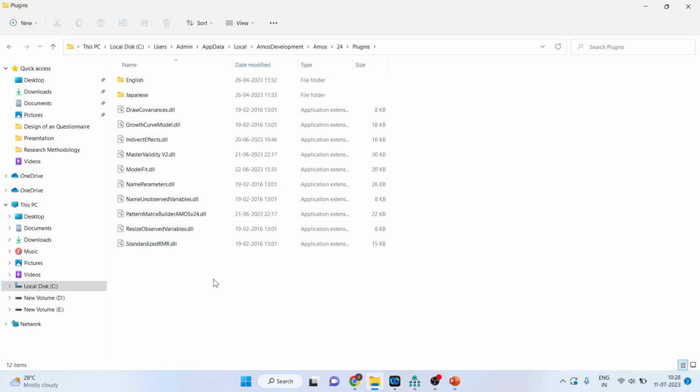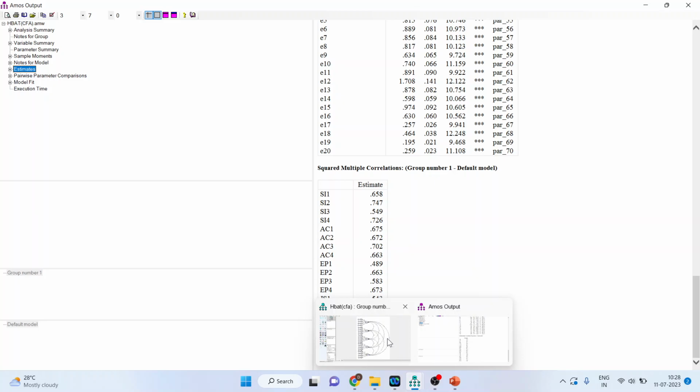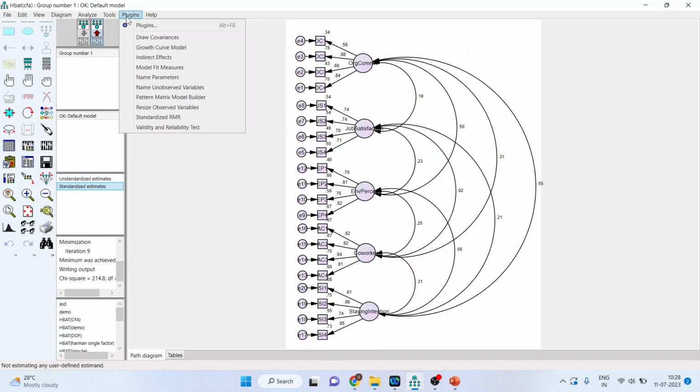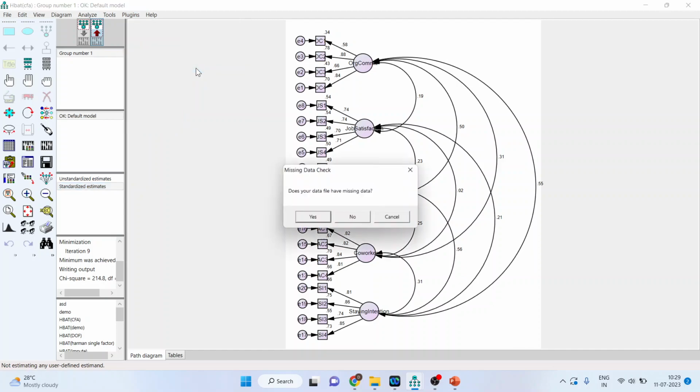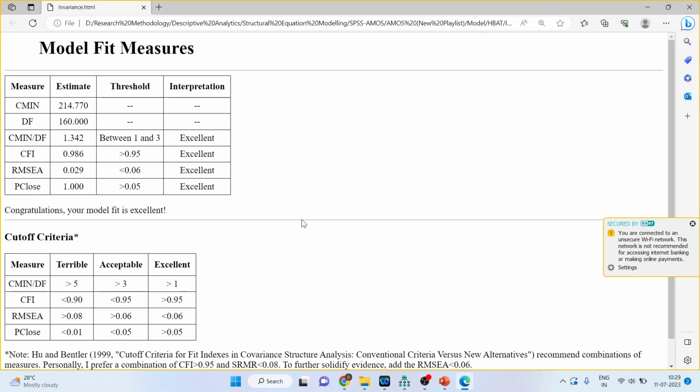As soon as you paste this plugin here, this option will get activated. Model fit measures. This will get activated. Now simply you will have to press this. Press yes and done. You can see the model fit measures. It has given you the report card of your model. Quite good.